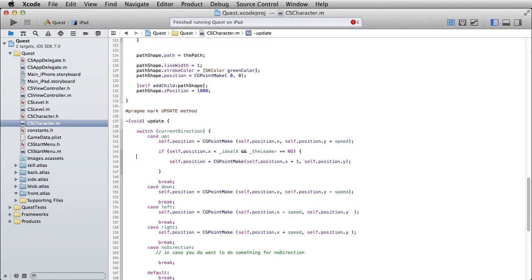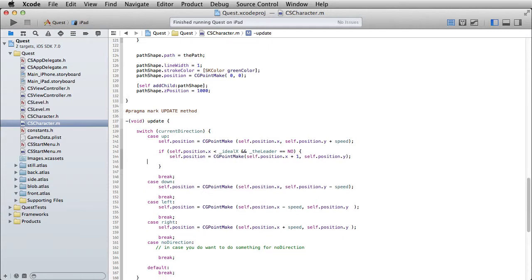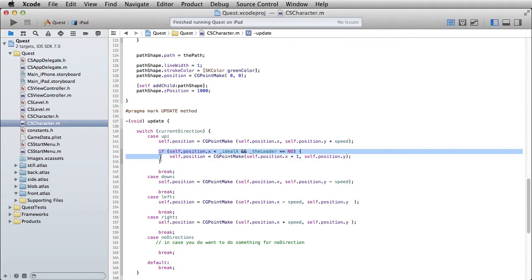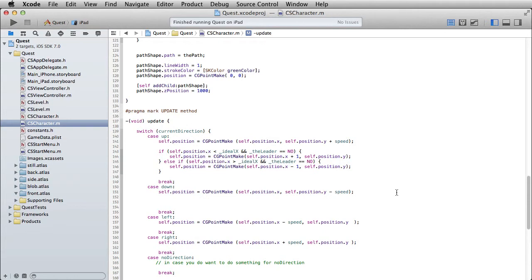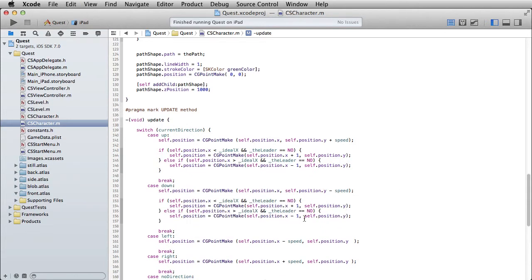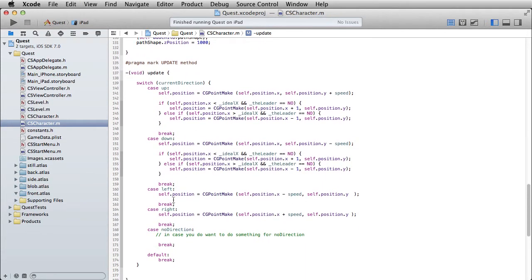Let me just tighten these lines up a little bit because we're going to put another else statement right below that one, and we're just going to write else if, and then do the opposite. So if you're actually greater than the ideal x, then we're going to subtract 1 from you, and we can do the same exact thing if you're going down too. Both for the up or the down, we're not adjusting the y position at all, we're just dealing with the x.